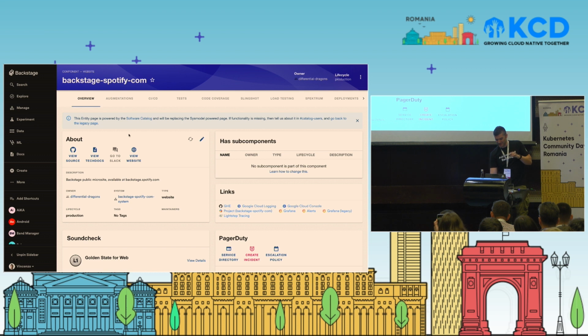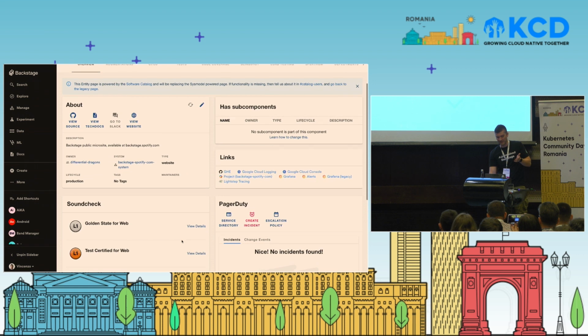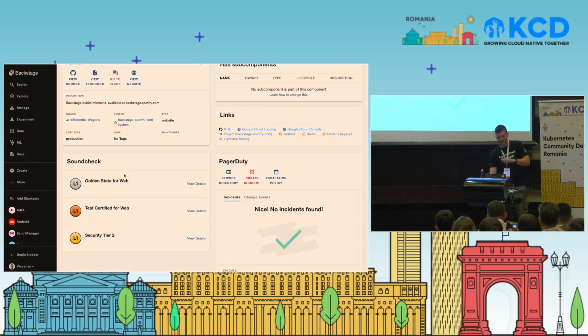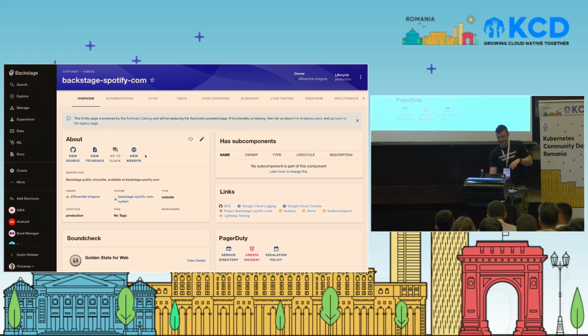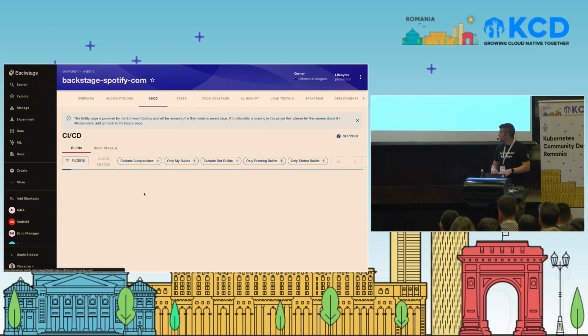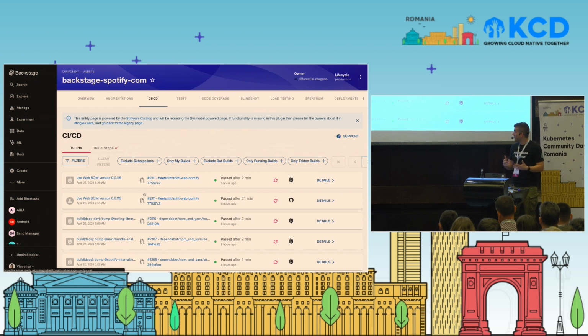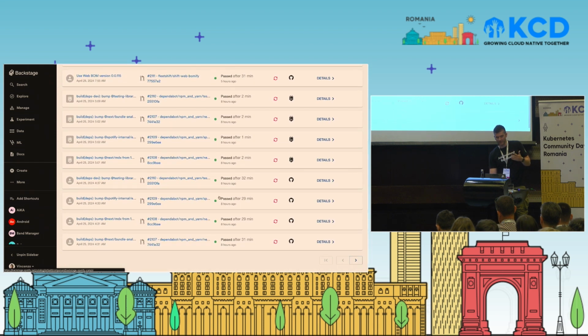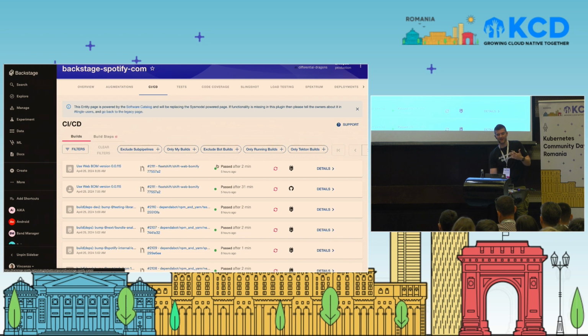We have some PagerDuty integration with ongoing incidents, and the person who is on call. This Soundcheck card that we will talk about later, and all integrations for all the tools that we use at Spotify are integrated here. For example, the CI/CD. This is the place where we manage our builds. So we can check if the builds are passing or failing, or if there is anyone working, you'll see something running. So right now, all of them are passing.